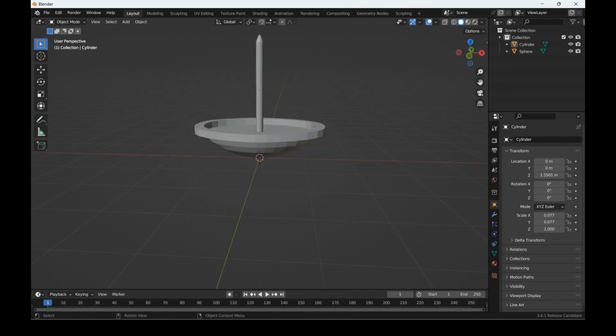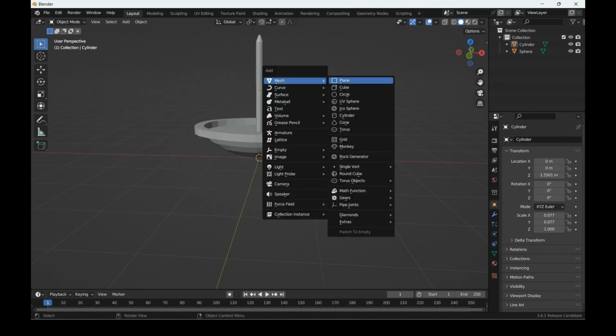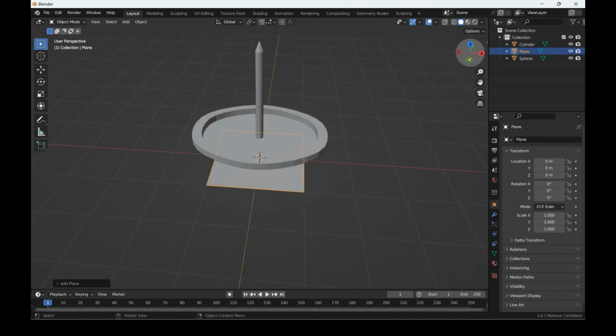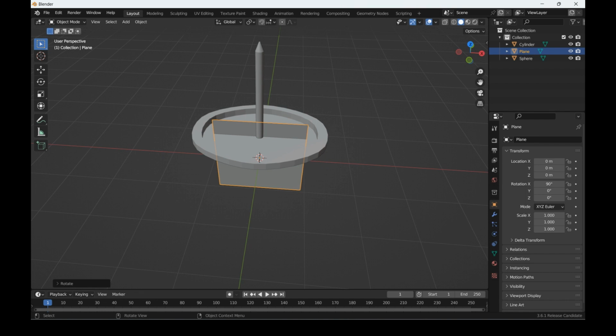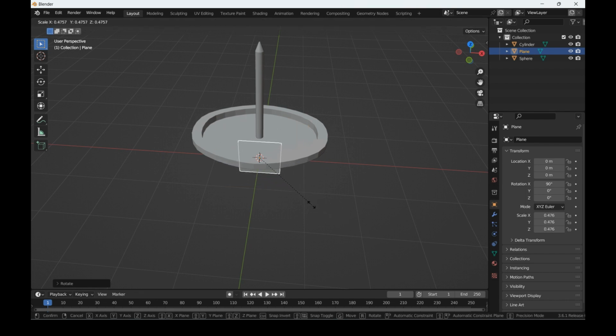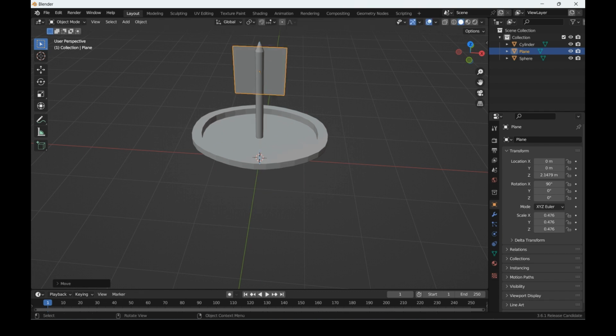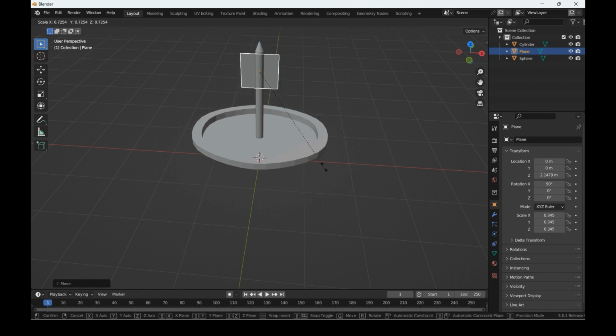Last thing we're going to be doing is adding a plane. This is going to be for the flag of the boat. We're going to do R for rotate, X to specify what axis we're rotating on, and 90 to tell how many degrees we're rotating. Then we're going to do S to scale it down, G, Z to move it up, and scale it down again because this is way too big. And then we're going to do G, X, just like this.